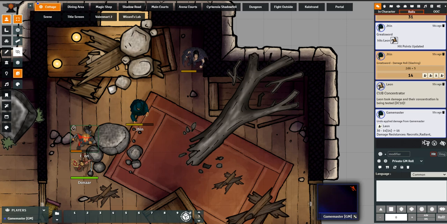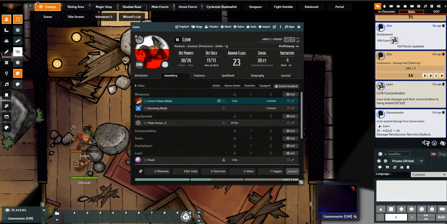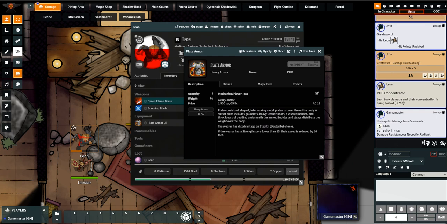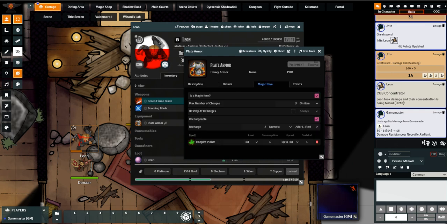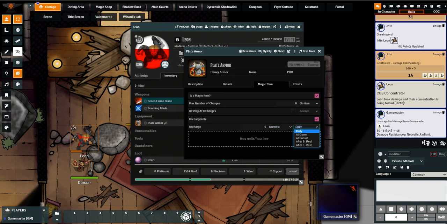The next thing I want to talk about is how to create magic items. It is pretty simple. It uses the same system. Okay, click my character, go to Inventory, and I want to affect this plate armor, and then edit item. Now there are a couple ways I can change this item to create a magic item. The first is I can go to magic item and click, is it a magic item? Yes, it is. Max number of charges. You can set 2, 3, whatever the number of charges are. Is it rechargeable? Yes. When does it recharge? At dawn, at sunset, after short rest, after long rest. So you can set the number of charges that are on the magic item. You can also, here it says drag spells or features.